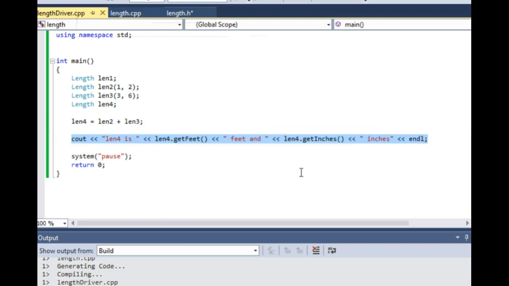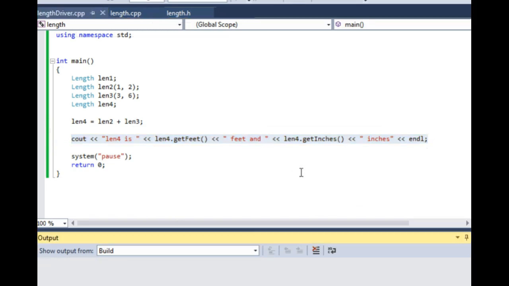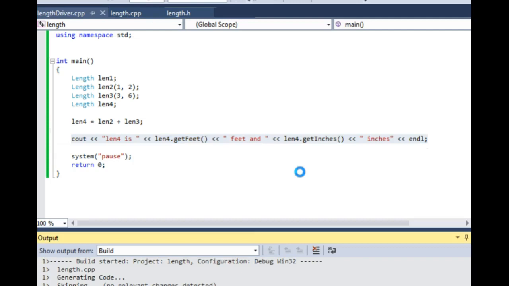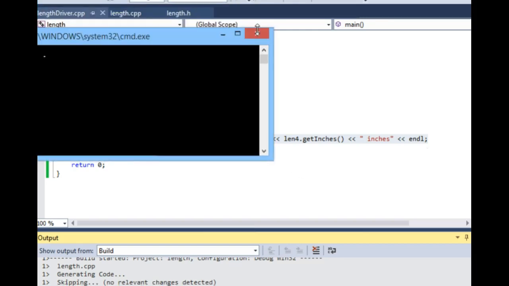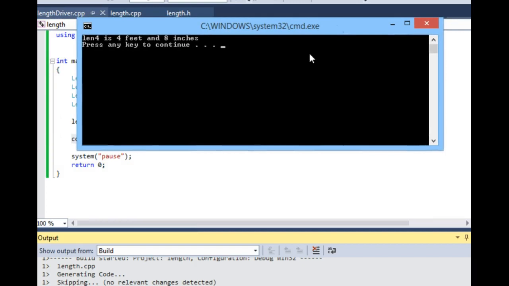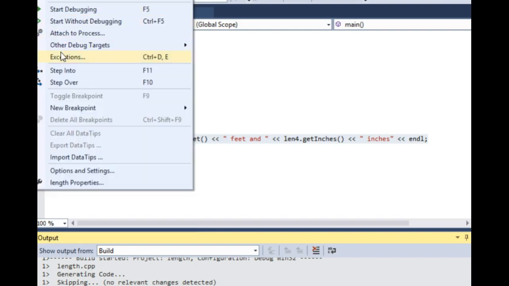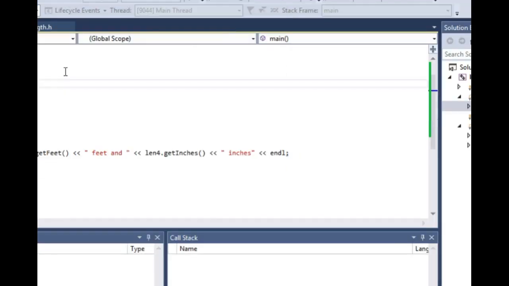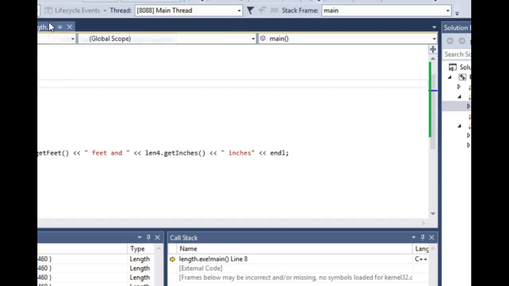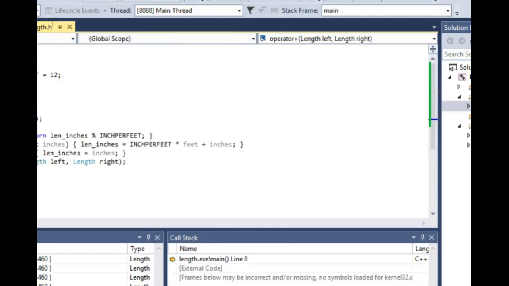I did take some of the statements out of here just to clean this up a little bit, so let me run it. And it tells me that length 4 is 4 feet 8 inches, so that looks good. Alright, I just want to show you, I'm going to trace this through a little bit so you can see what actually happens. Okay, well maybe I'm going to do that in the next video because I can't get it on my screen, so I'll trace it through for you.